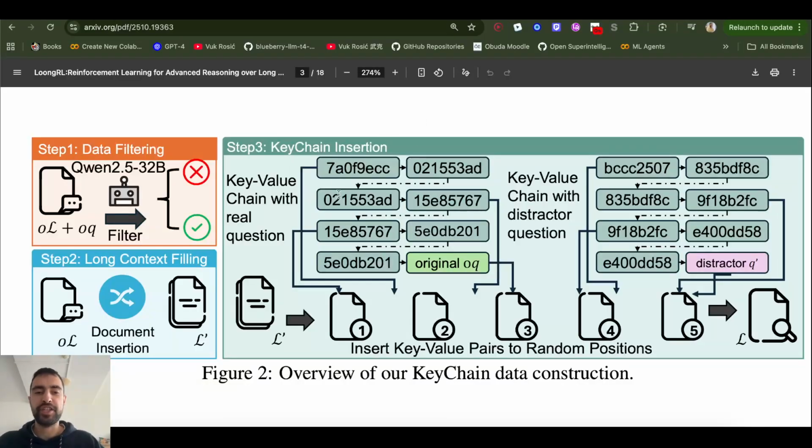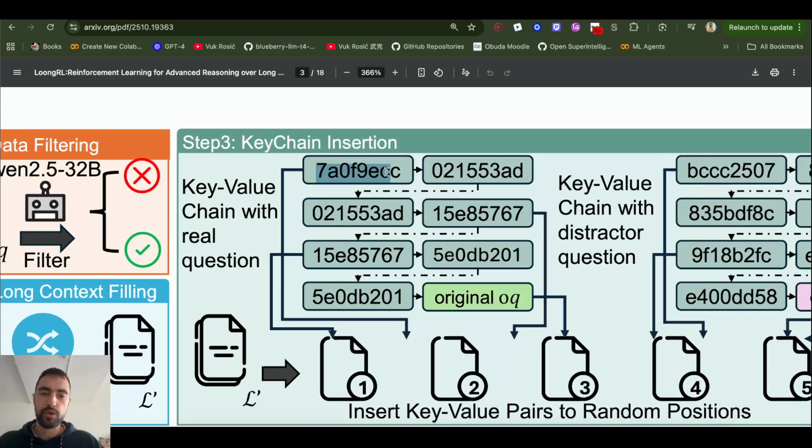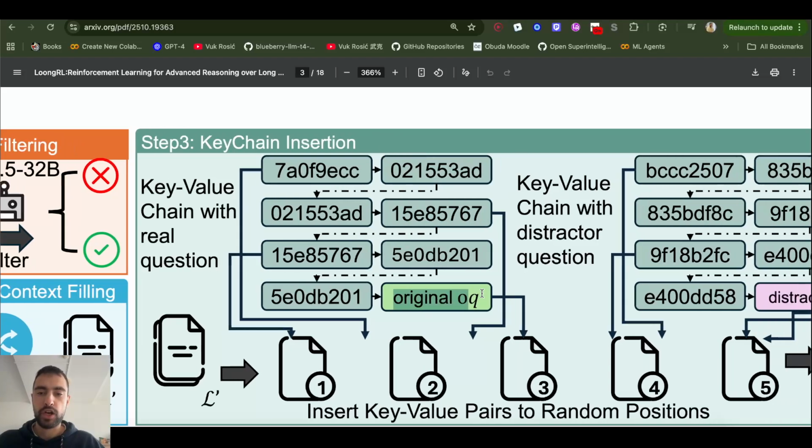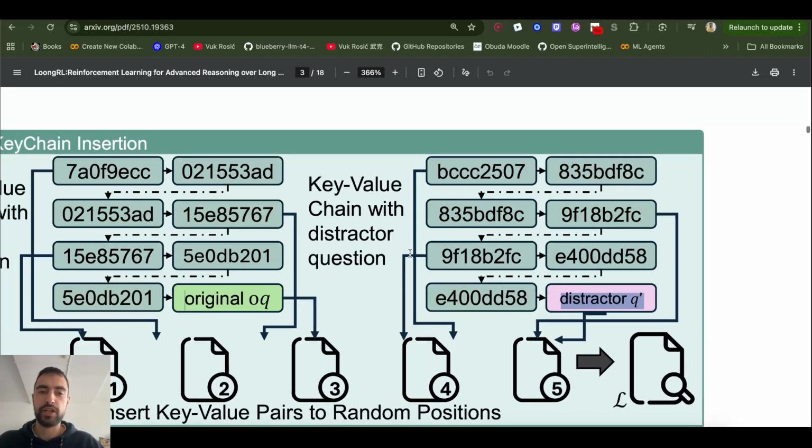And so this image in the paper shows the same tracing as I was explaining. So we have key value chains, so this key, this value, but then somewhere else in that text, this value becomes a new key. And so then this, and then the original question, but also we have a distracting key value and a distracting question. So it needs to learn not to make mistakes and get distracted by these distracting chains.